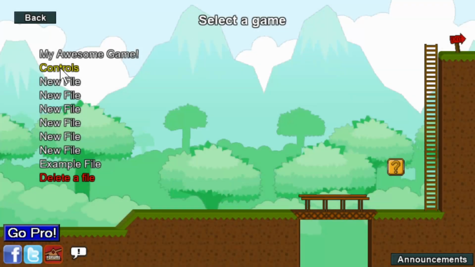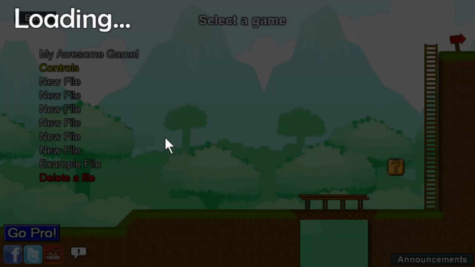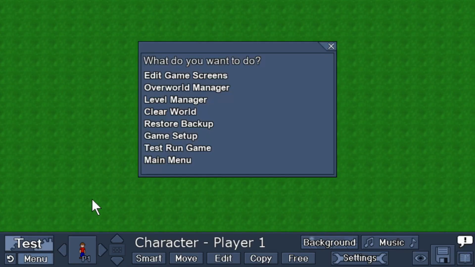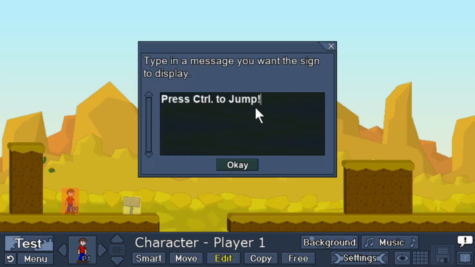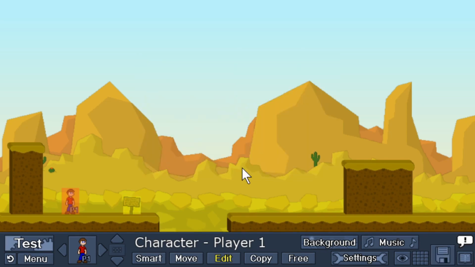Now inside one of these games, I have a pre-built level that I would like to show you. Here is a sign that says, press Control to jump. Well, that's not right anymore. I changed the jump key to space. So I could go back in and change this to press space to jump, and that could work, but it really doesn't fix the problem.